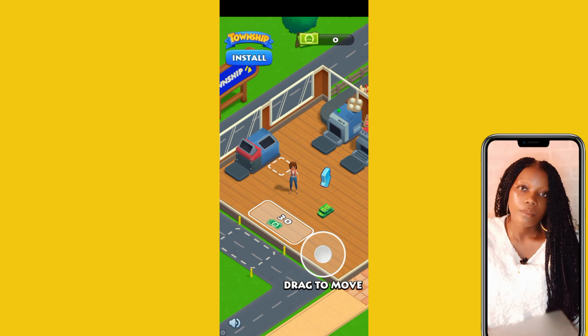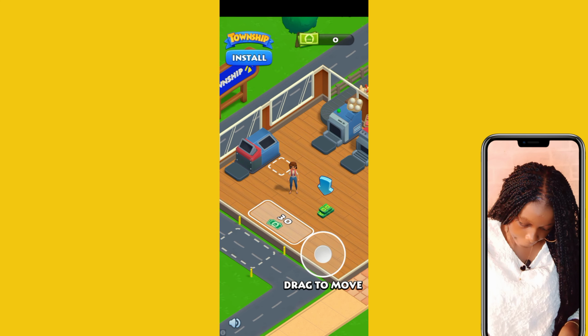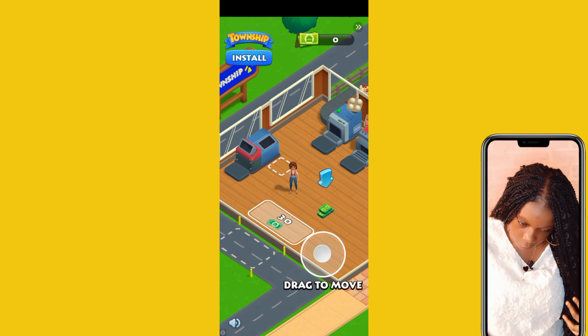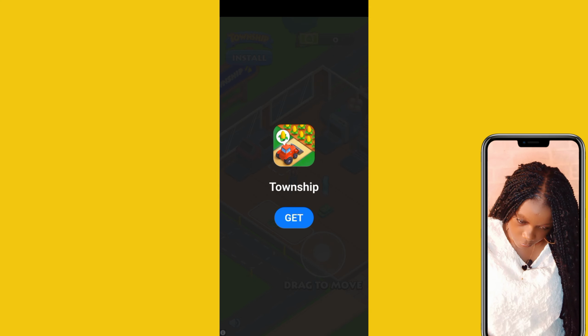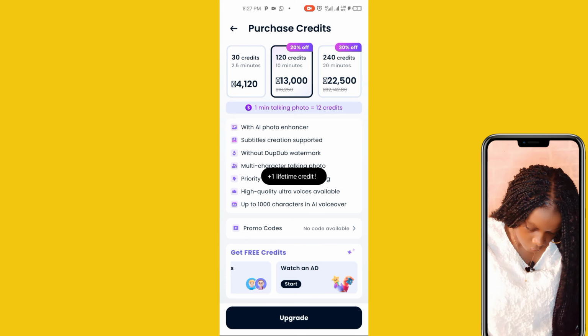So this is the first ad that I'm watching. So you don't have to log off immediately you see the ad. You need to wait for a while for the ad to take its course. And once the ad is done, you're going to see something like this. Then you can click on the cancel sign. Immediately you click on that cancel sign, you'll be awarded 1 credit.